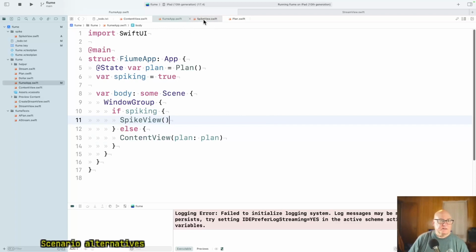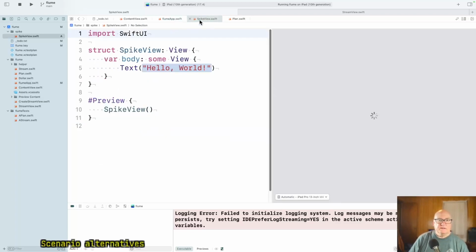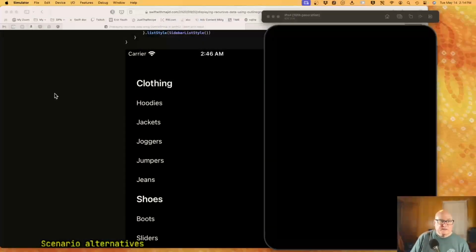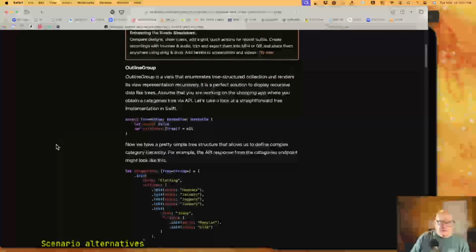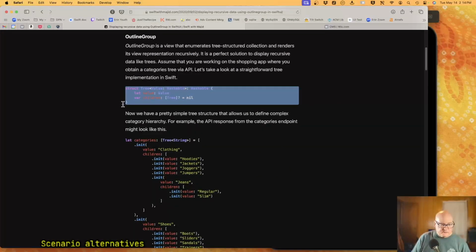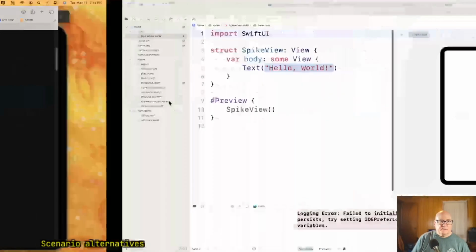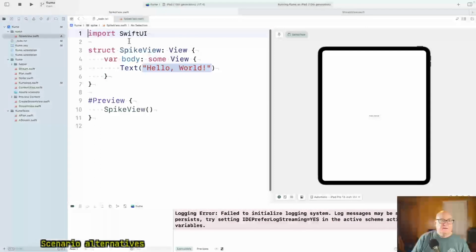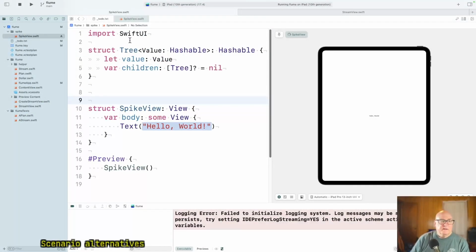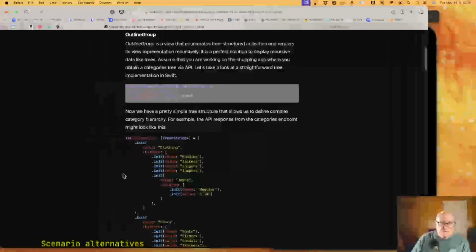All right, so here's spike view. Let's put him over here and close these others. All right, and go back to this article. And I'll just grab their definitions. Make classes in here. We have an initializer.